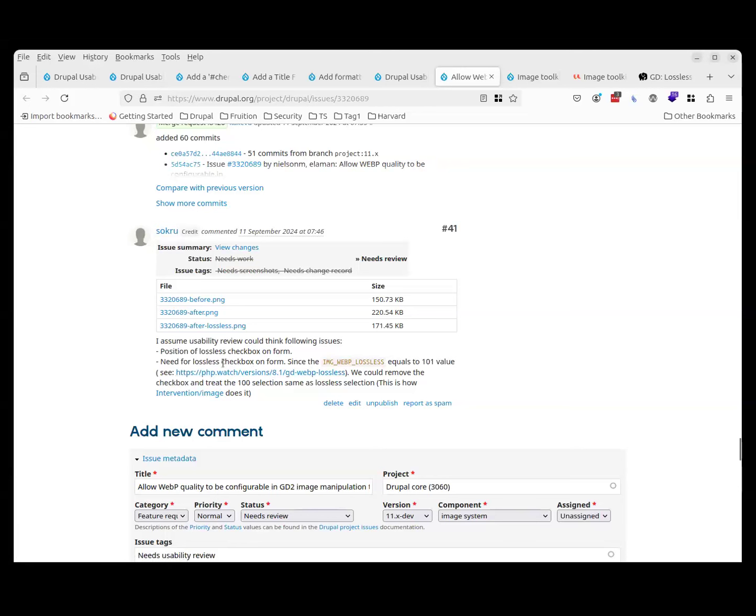Let me read this last point of that last comment in full. Need for lossless checkbox on form. Since the img webp lossless constant equals to 101 value, see this reference, we could remove the checkbox and treat 100 selection the same as lossless selection. This is how intervention/image does it. And that is some repository on GitHub.